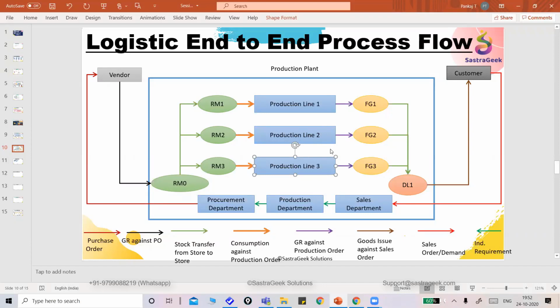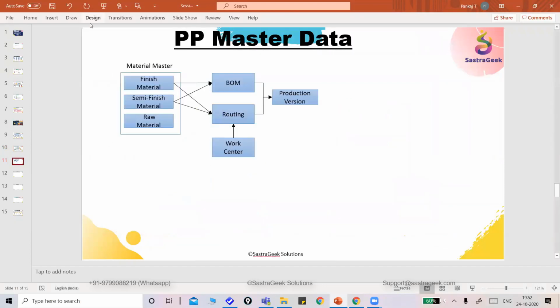So I can have multiple routing also. Now if you see here, let's say I'll just give you one small example so that you will understand. For one material I have BOM 1, I'll just put here BOM 1. Also I'm having BOM 2, alternative BOM. I can use some different product and I can manufacture the same one.